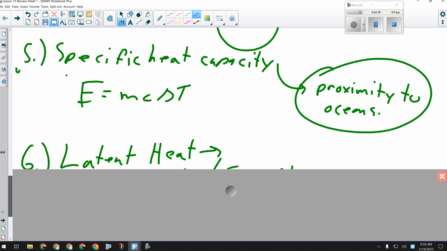Okay, latent heats, again, know its role in energy transfers. The water cycle helps to move latent heat. The jet stream works in concert with that. And be able to solve a heating curve problem.